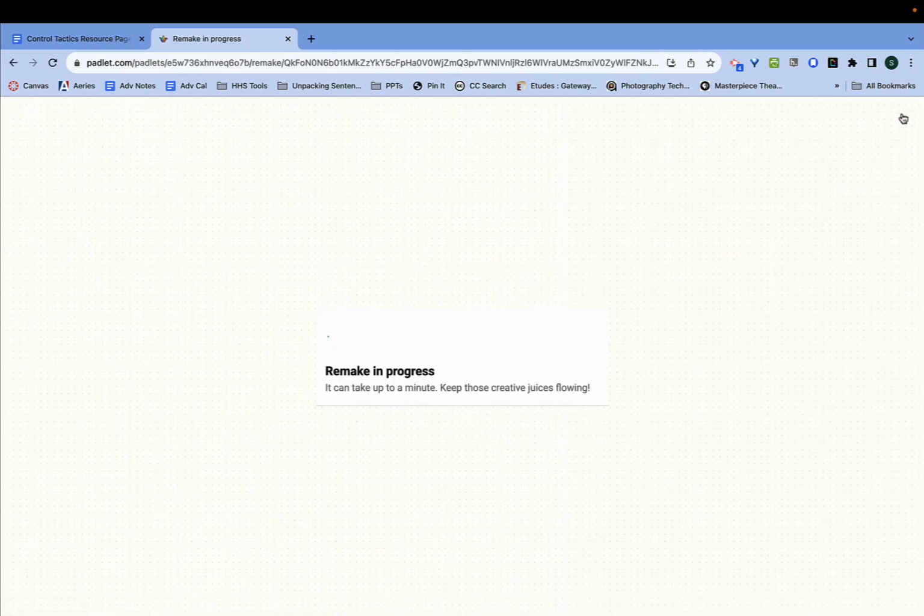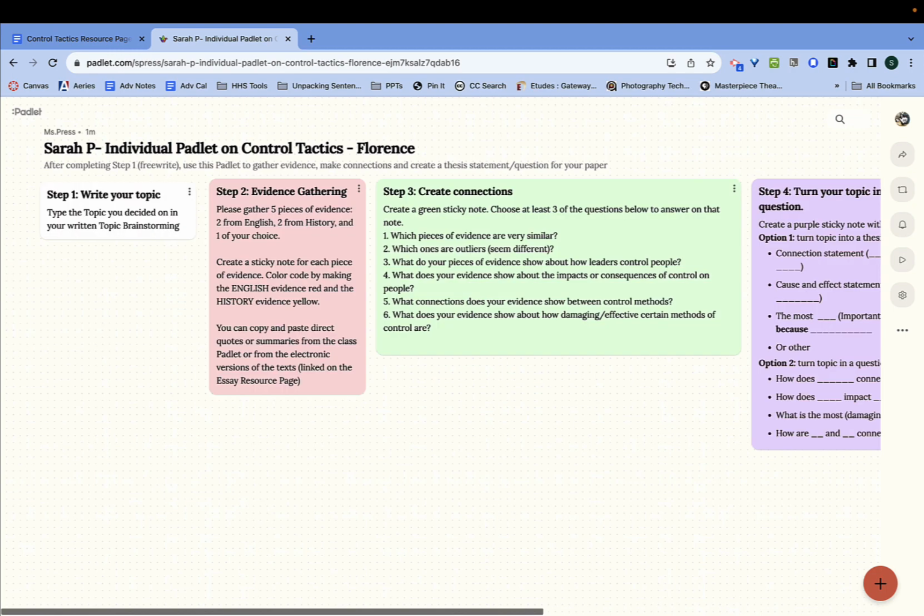It's making it for you. Okay, so now this is my version of my Padlet. This is going to be my workspace for my paper going forward. Today, I am focused on the white one, step 1, and step 2, the evidence gathering. That's all I need to get done by Friday.